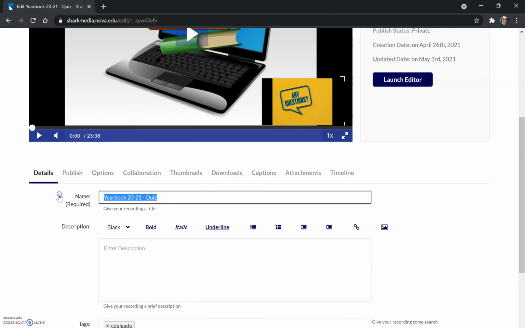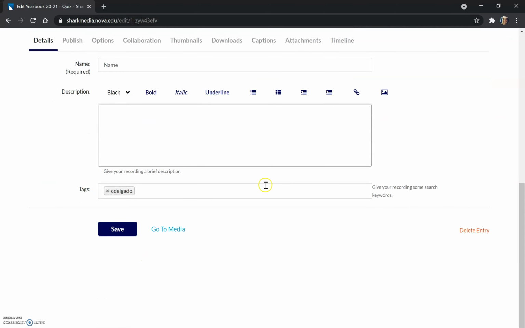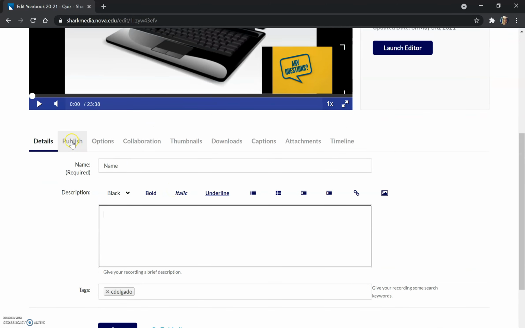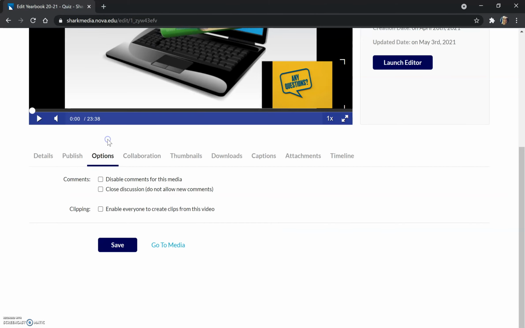Details will allow you to change the name of the video, add a description, and any tags. If you click on Publish, you can change the publishing status either to private, unlisted, or published. If you click on Options, you can disable comments for this media by checking off the box, or close the discussion and do not allow any new comments, and enable everyone to create clips from this video. If you don't want these enabled, you can simply uncheck the box.